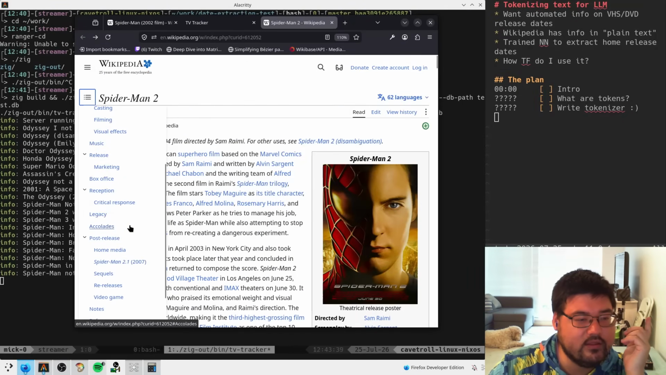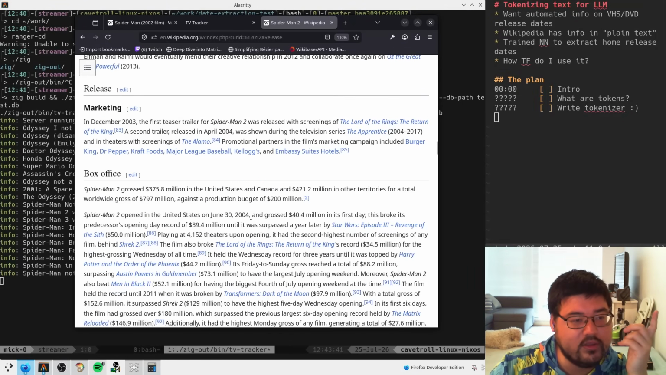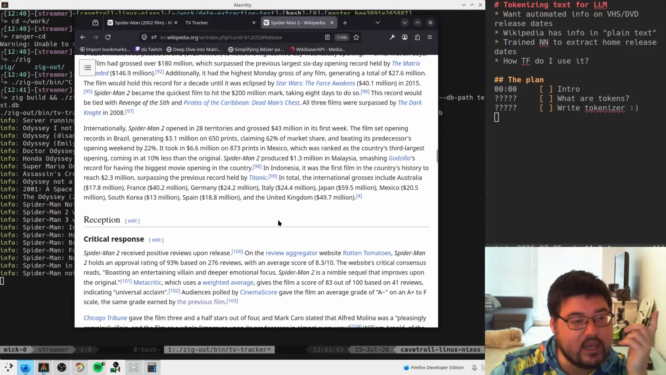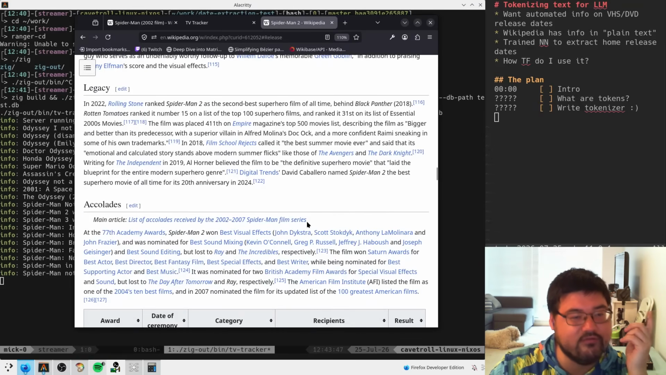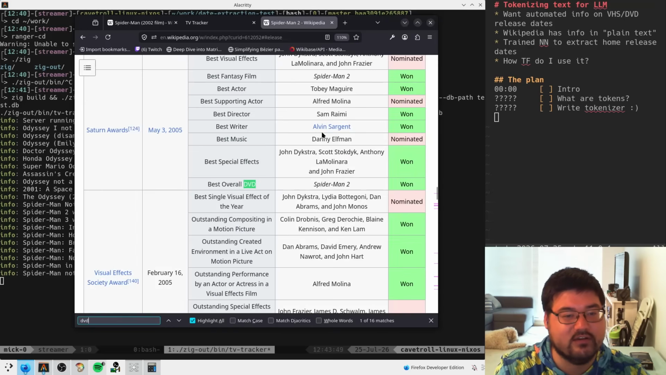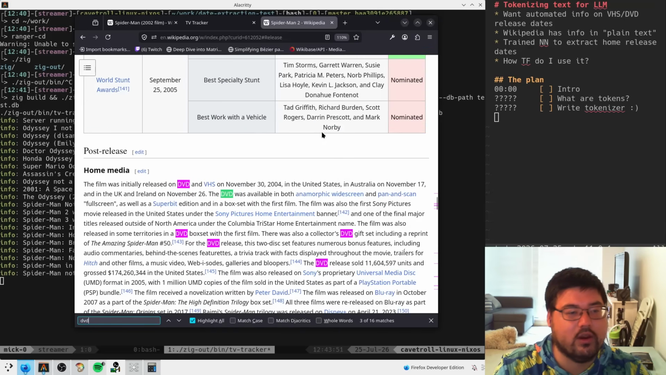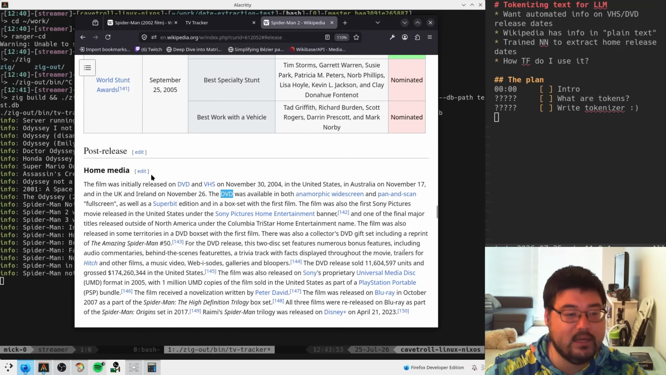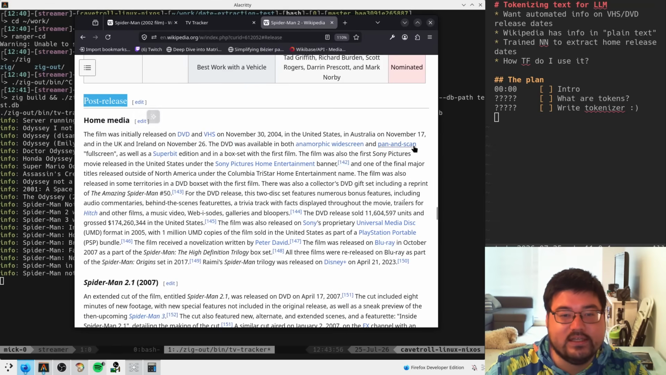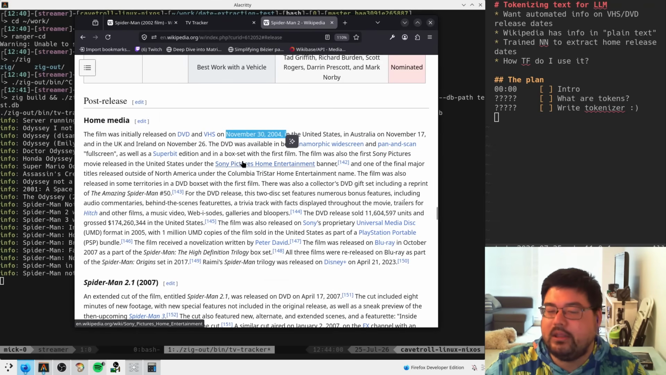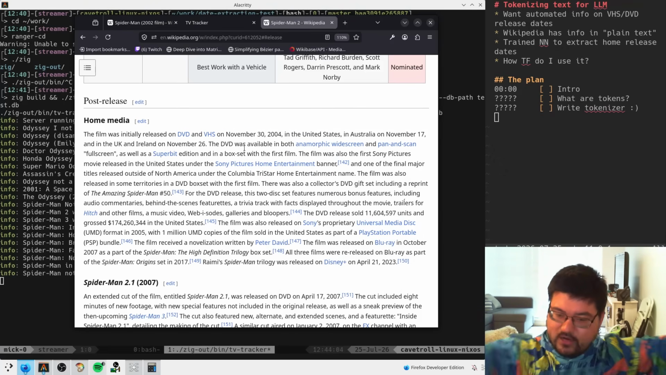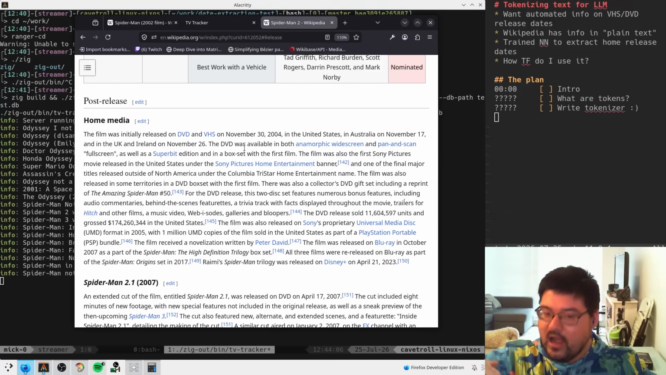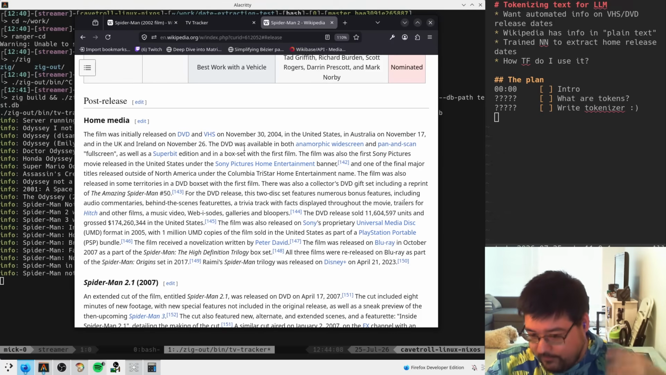In here, there is a section where they talk about release, and usually they talk about, does Spider-Man 2 not have a VHS release date or DVD? That's kind of funny. Oh, here we go. Post-release home media, right? So in here, they say that it was released on November 30th, 2004. But this is just text on a page. And so if I want to put this in my database and compare the date with that thing, I have to find some way to do that, right?